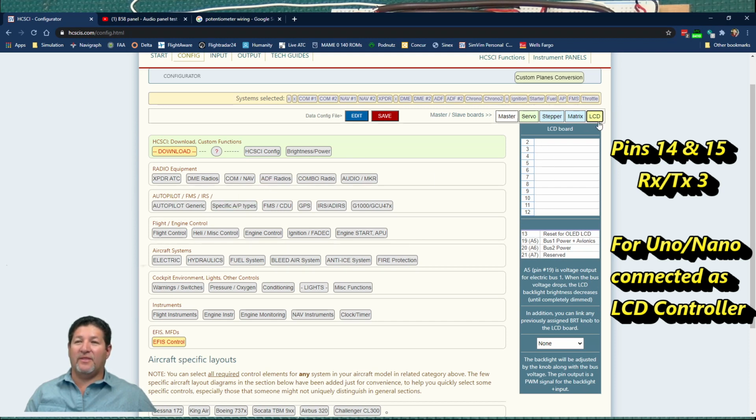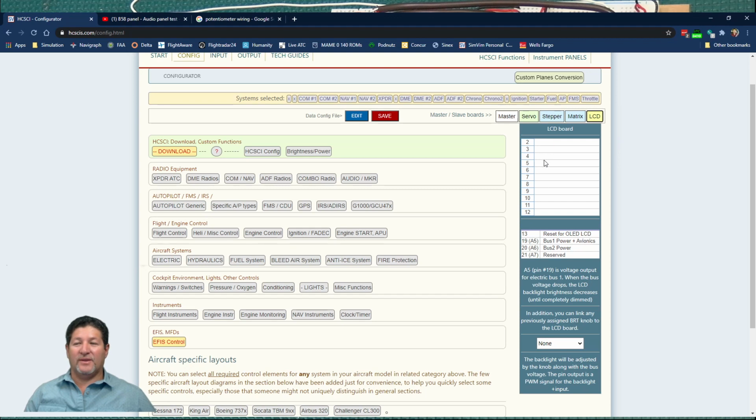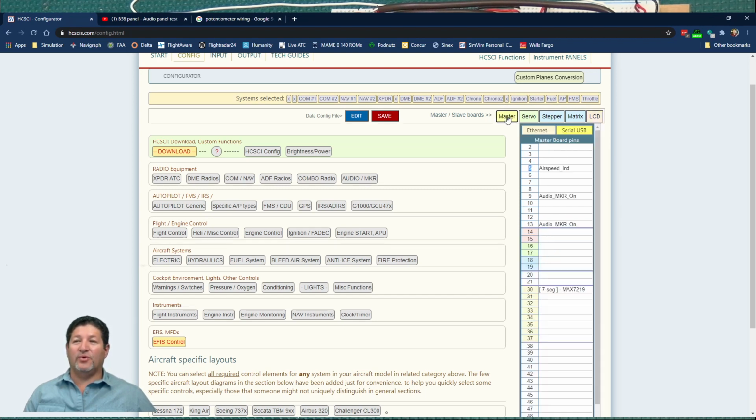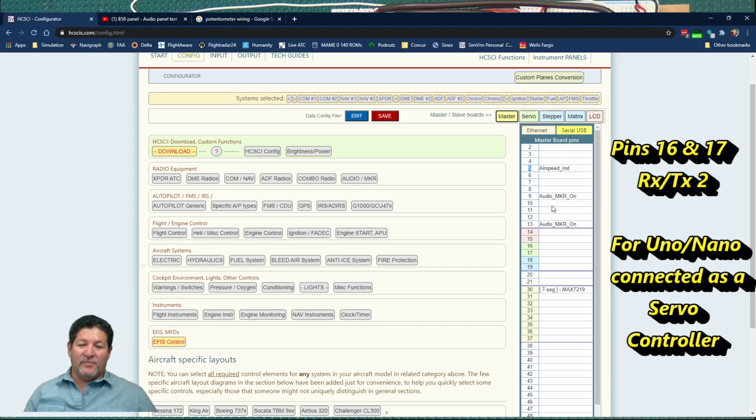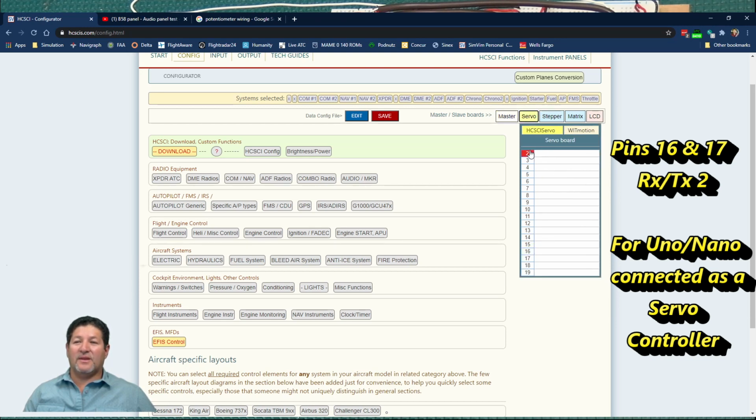You would need to click on that right there, and then it'll give you the pinout for that Arduino Nano controller and all the LCDs that you have connected to that. And then you go back to the board, you would click on that right there again. And once again, for 16 and 17, that is RX and TX2, and that is for a servo controller because it's green, as you can see up here too. So when you click on that, the same thing, it will show you all the different pins that you can connect servos to.